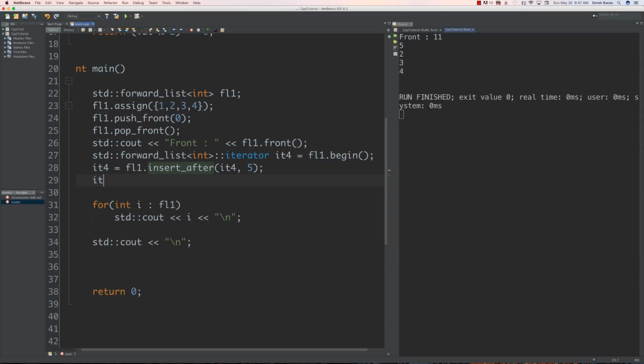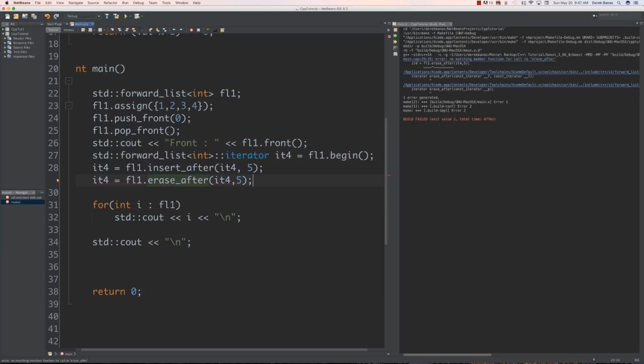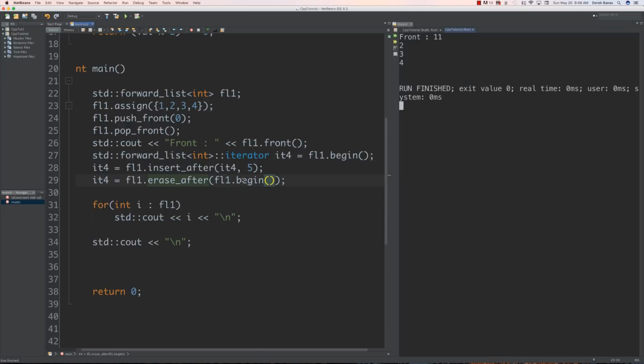We can also come in and delete a value. So let's say that we wanted to delete the 5 that we just put inside of there. We just call erase, and we'll call erase after, again, wherever the iterator is, and we are specifically looking for the 5 inside of there. Whoops. Actually, I'm going to point at the very beginning if I want to get rid of the 5. And there we are. And now you can see the 5 is gone.